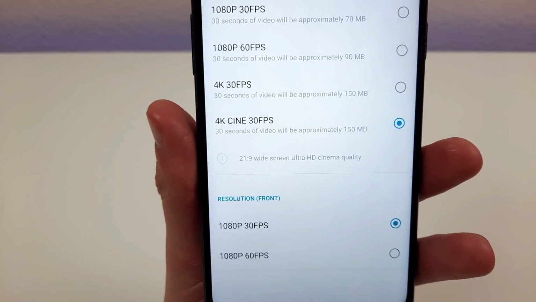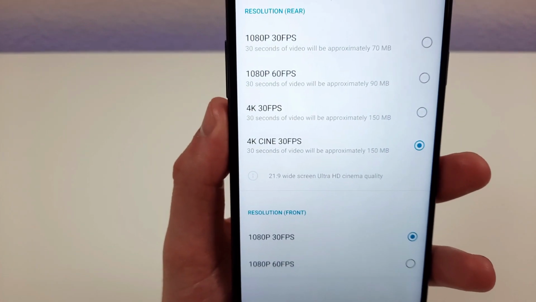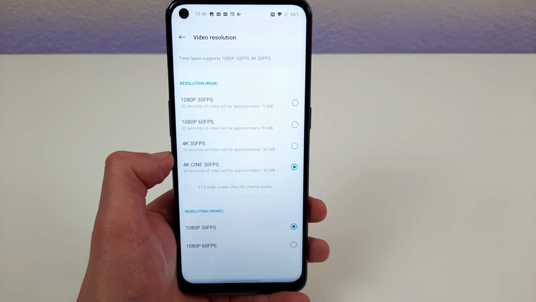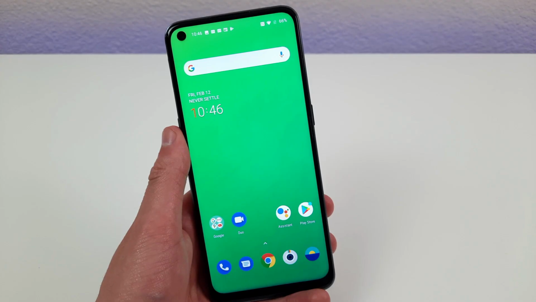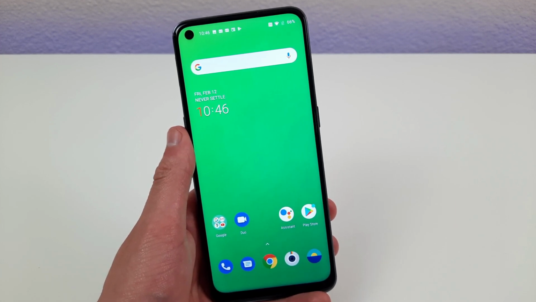At its highest, it will be an Ultra HD cinema quality, which is really good for shooting videos, and it's really impressive that a phone of this price level is able to do something like this. But this was some quick camera tips and tricks for the OnePlus Nord N10 5G.